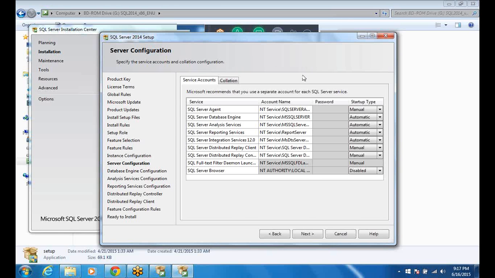Don't make it automatic because it consumes server resources. The system may become slow if you use unnecessary services. Right now SQL Server Agent is not required. When we look into DBA, at that time you can turn it on.